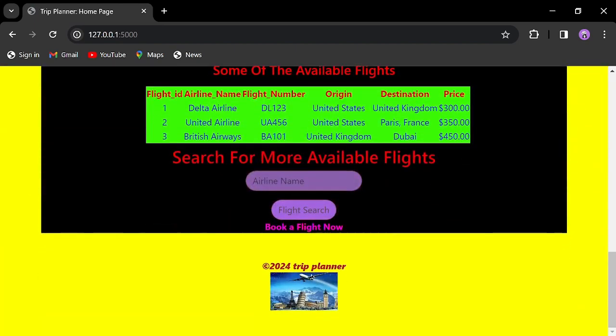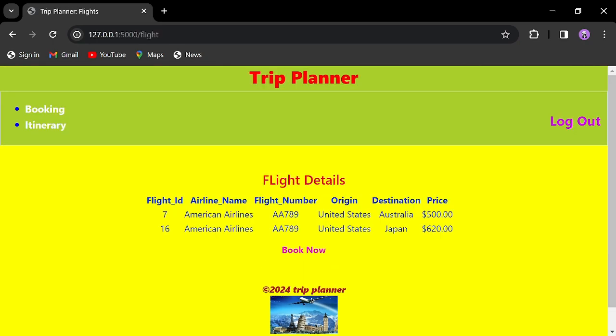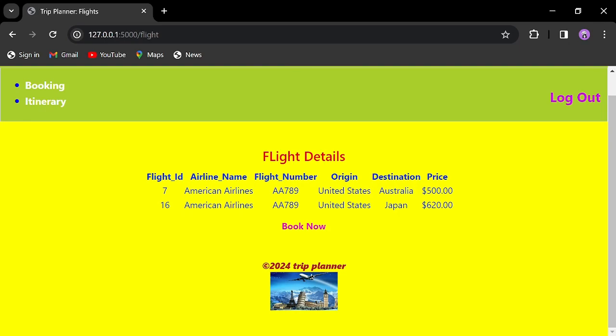Let's come and search for the American Airways. Suppose I want to search for the American airline. Yeah, more information about the American airline has also been displayed for me. You can see there are two sections here, one goes to Australia and the other goes to Japan. Meanwhile, the prices have been displayed, you can see.